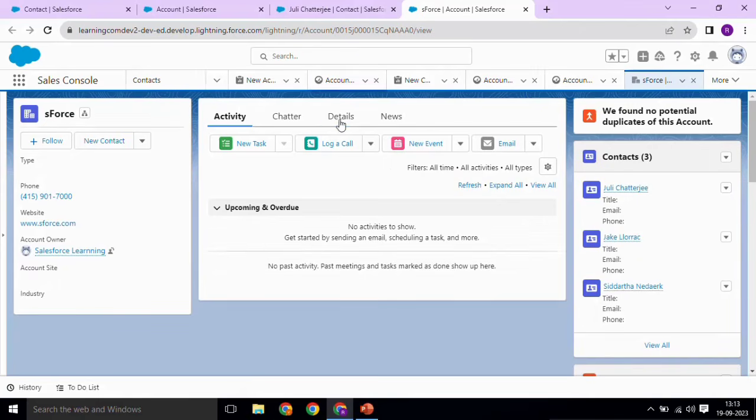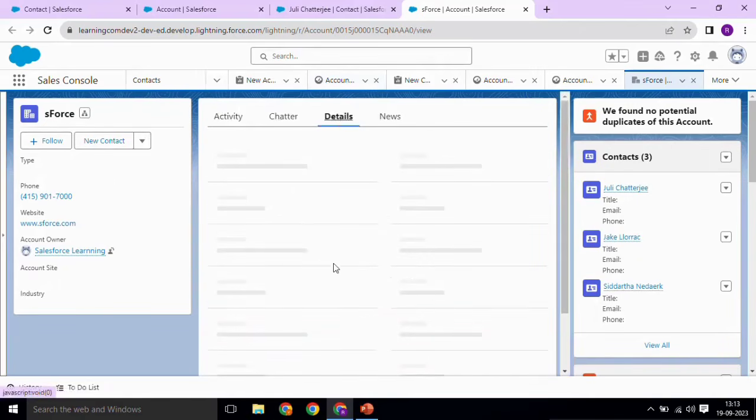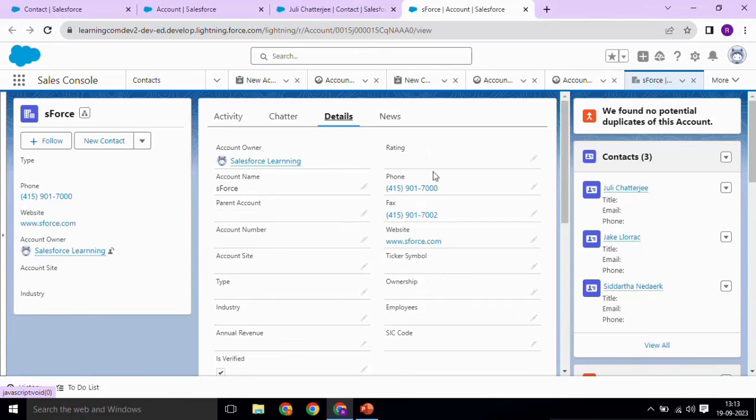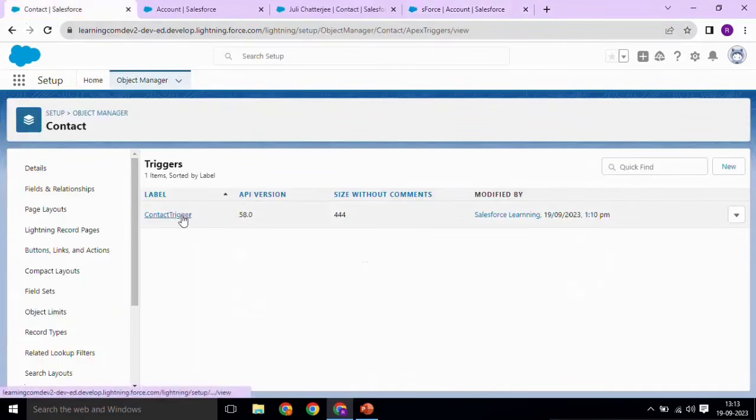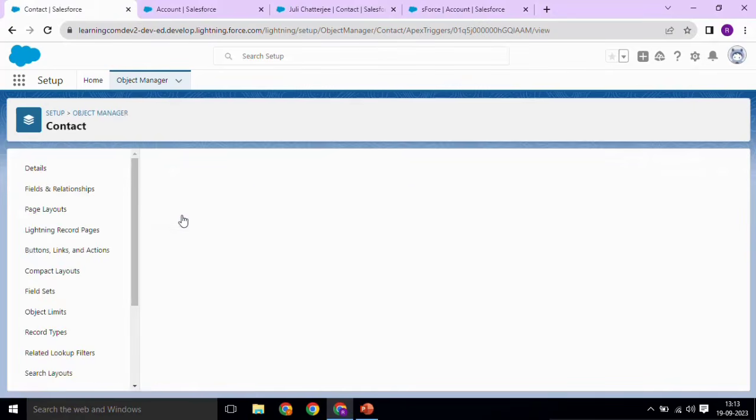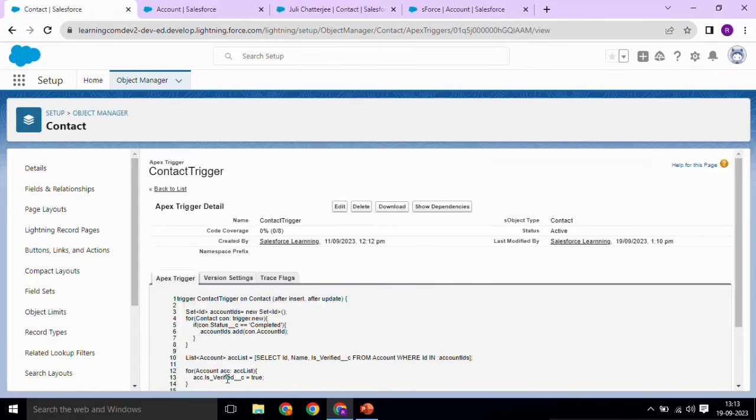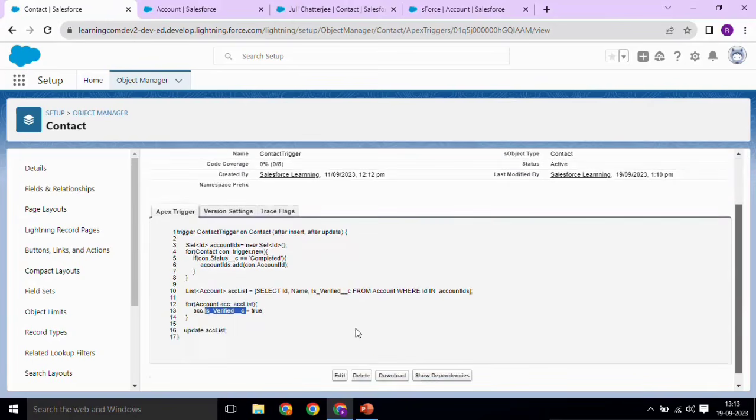I'll go to the details tab. Yeah, now you can see that this account is automatically verified. So why did this happen? Because in our contact trigger, we have written code which updates Is Verified to true. So that's why this has happened. And this is the usage of after insert and after update triggers.